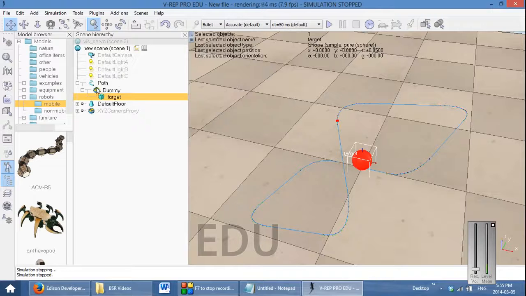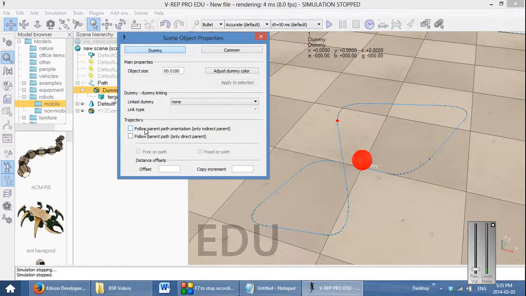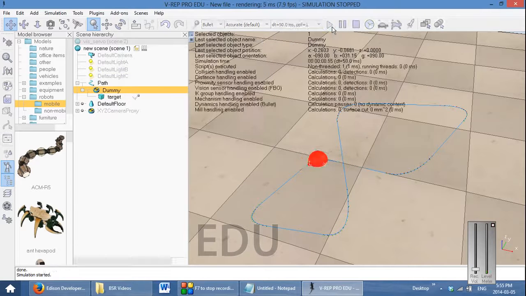So we also have to double click on the dummy object and then select follow parent path orientation, follow parent path. So now when you run it, you'll find that our target is following the dummy along the path. So now you've modeled the path itself as well as the target that moves around the path.